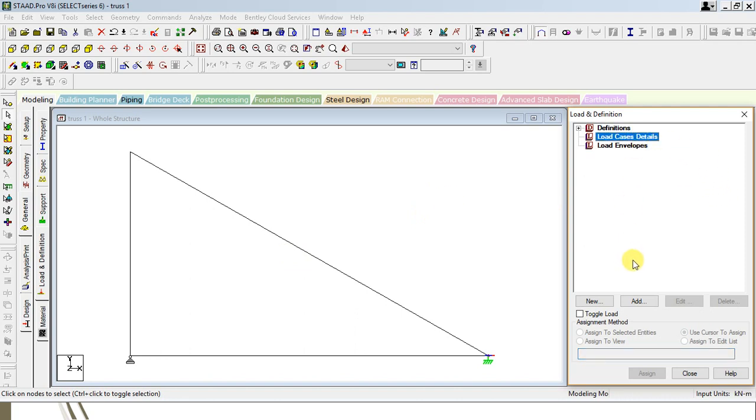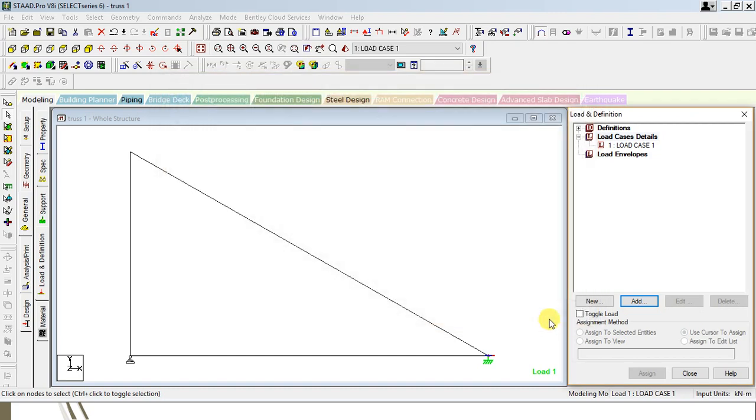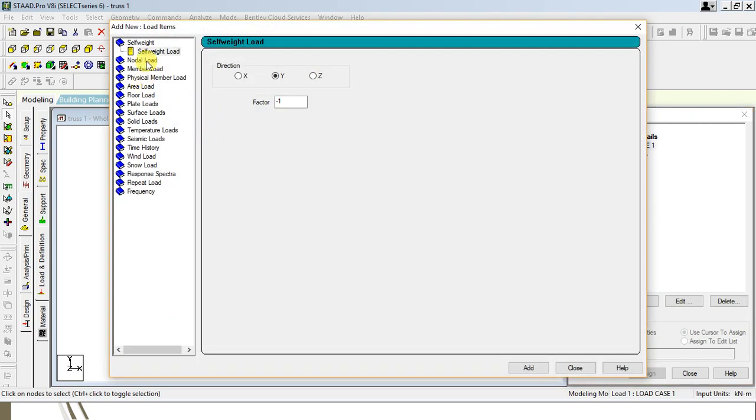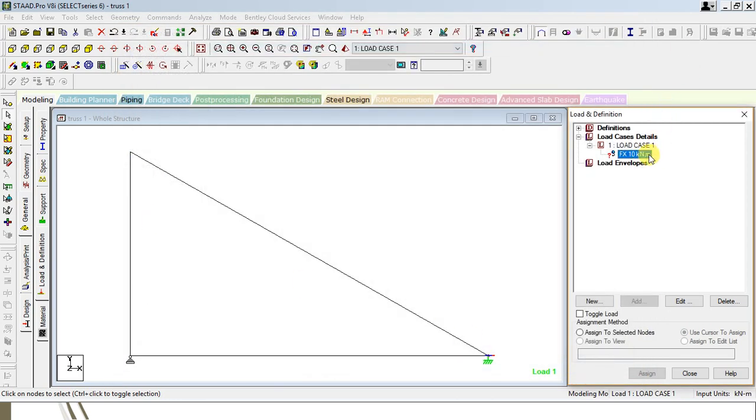So here load case details, add load case 1, okay, close. Now in load case details, add the nodal load in the direction of x, so 10 kilonewton in the positive x direction, so I am putting here plus 10, add over here and then close. So now assigning this load, assign to selected node, selecting the node cursor, assign to selected node, assign, yes, okay.